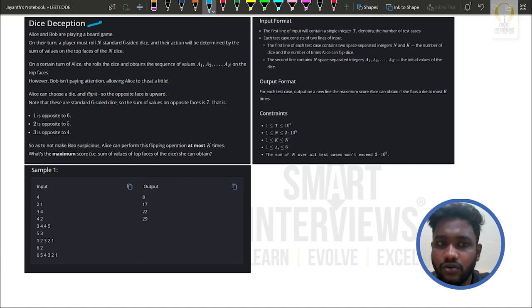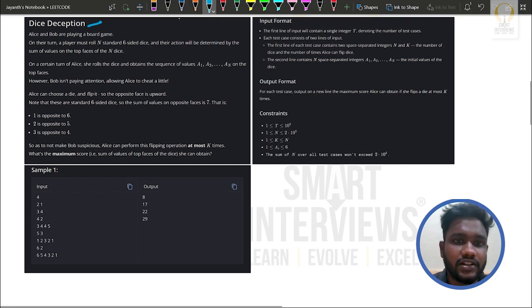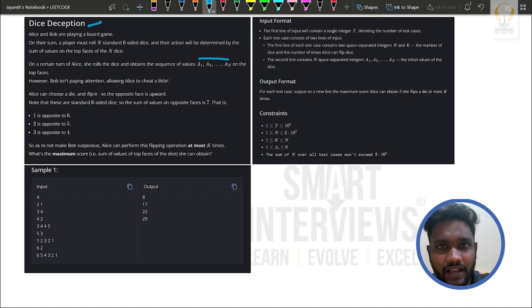Alice rolls the dice and obtains a sequence, let's call it A1, A2, and so on up to AN. Those are the values she got when she rolled the die. However, Bob is not actually paying attention to what Alice is rolling, so Alice decides to cheat. How can she cheat? She can choose a die and flip it to the opposite face, so that the sum of the values of the opposite side plus the current side is equal to 7.